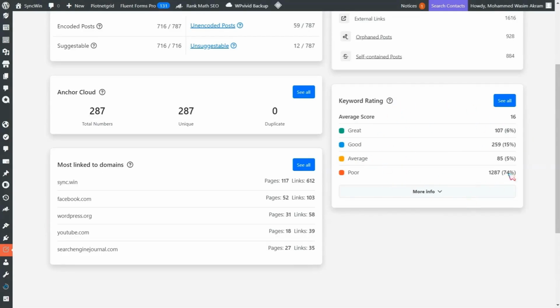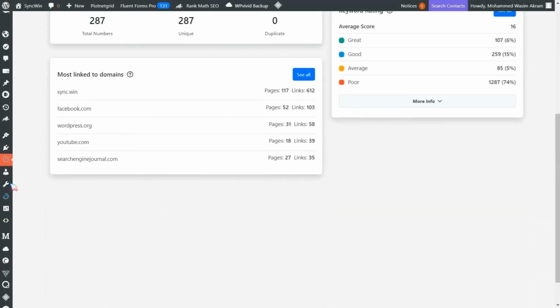And these are the keyword ratings. This section helps you understand how your pages are optimized for search engines based on their focus keywords that you have added using the SEO plugin like Yoast and Rank Math. Now let's go to the reports.